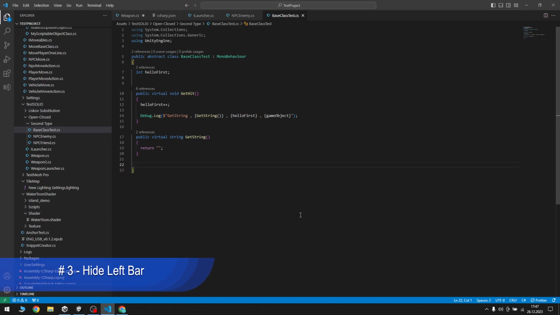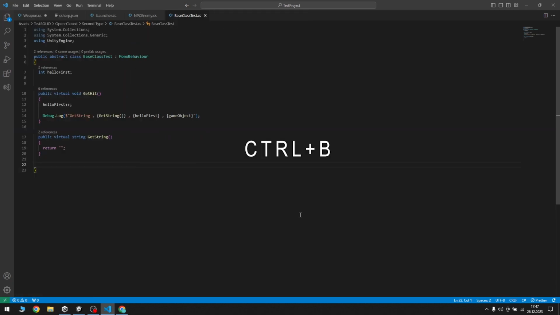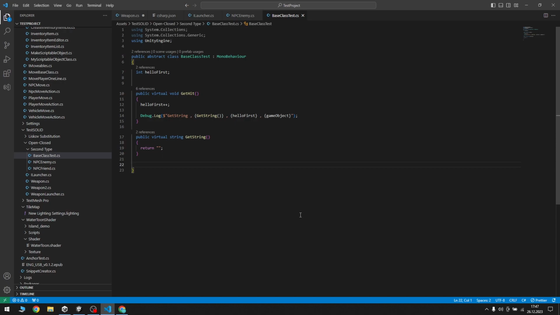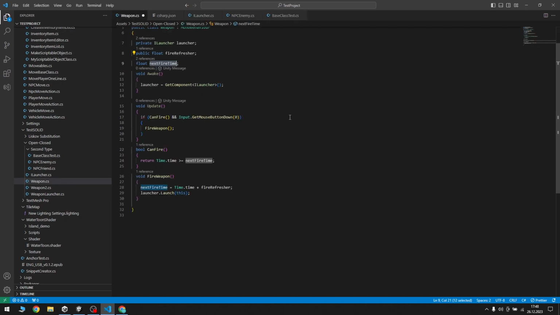Okay, the third tip is gonna be very basic, but it's useful when you have long scripts, long code blocks, or long lines. You may want to disable or hide the left sidebar. If you press Ctrl and B, you will hide the sidebar. When you press Ctrl and B again, you will see the sidebar again. Okay, let's jump to the fourth tip.